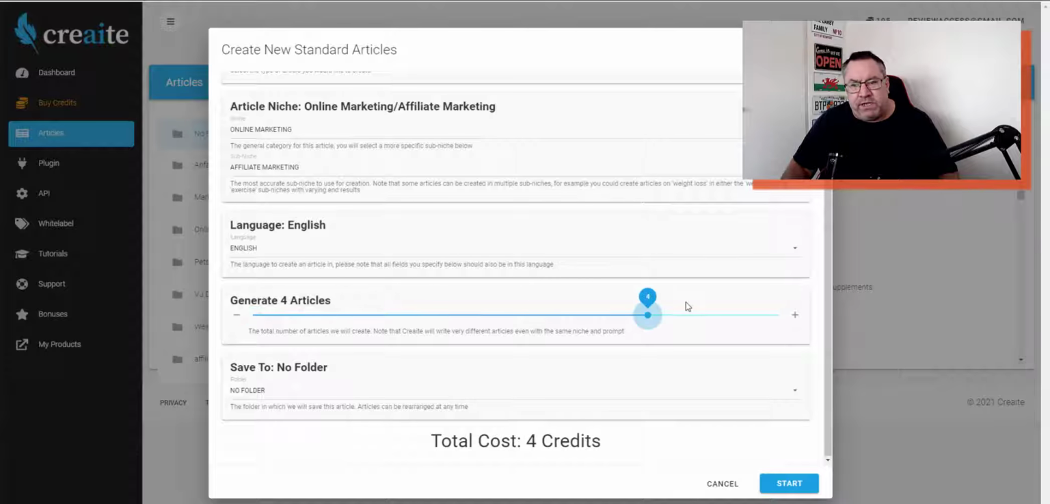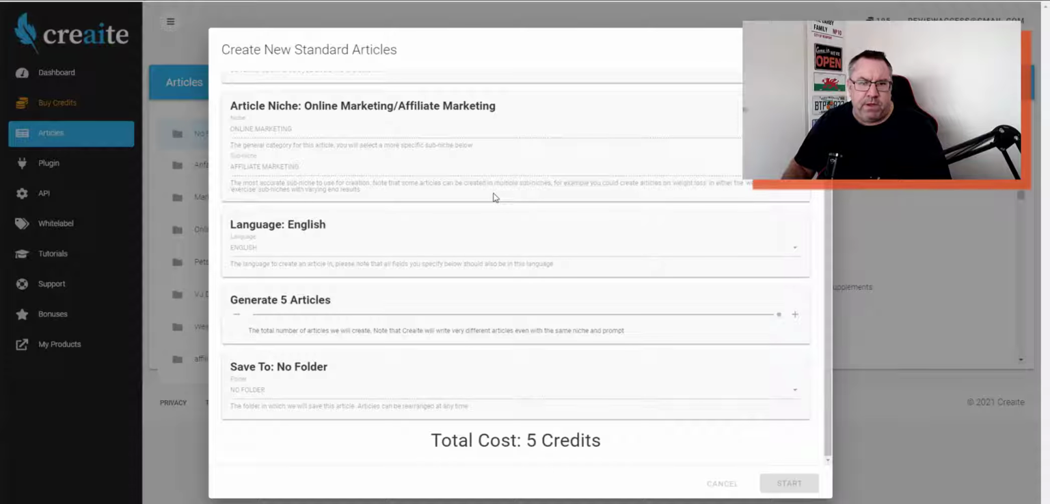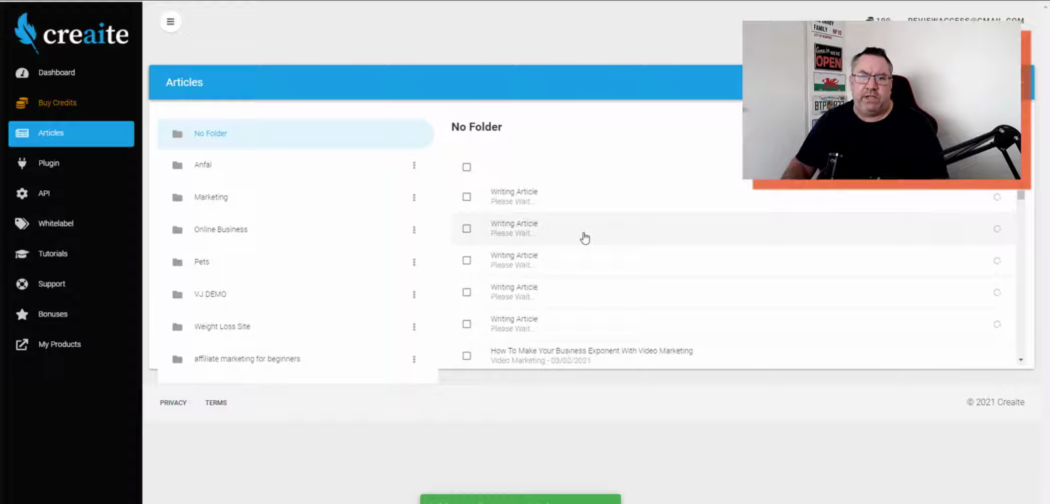And then in this case I'm going to generate 5 articles. Now remember, these articles are about a credit each to produce, which is about $1, right? Let's just take it as $1. I'm not going to have these in a folder, and what I want to do is just press start. Now what this is going to do in this case is just give me 5 random articles on affiliate marketing. That's all it's going to do.